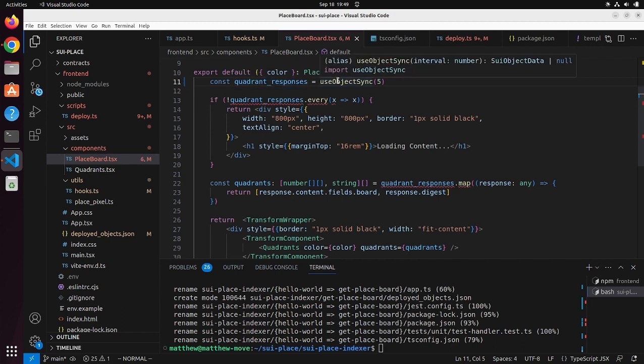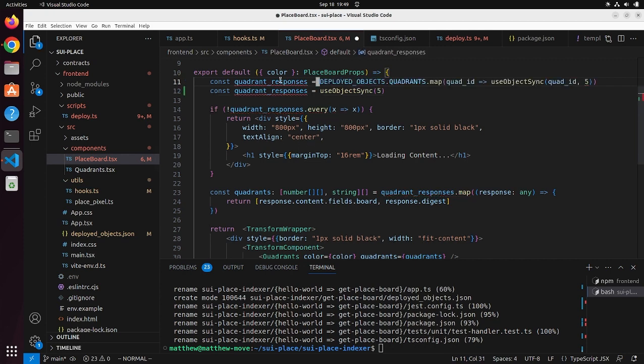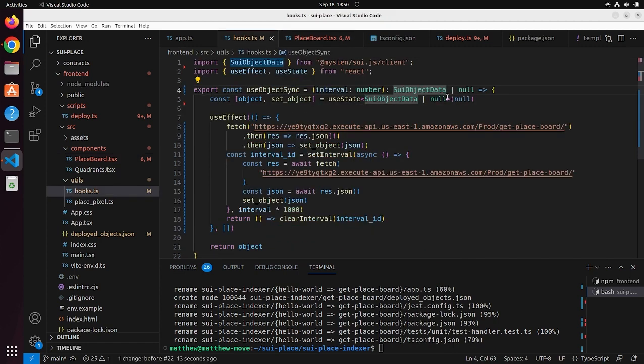It says this is a SWE object data, so let's go ahead and change the types. We want it to be the same thing as, so instead of doing it as only SWE object data, we're gonna do SWE object data, or it could be null, and we're just gonna have the null be, it hasn't gotten any data from the server yet. And then that null is going to represent the loading state.